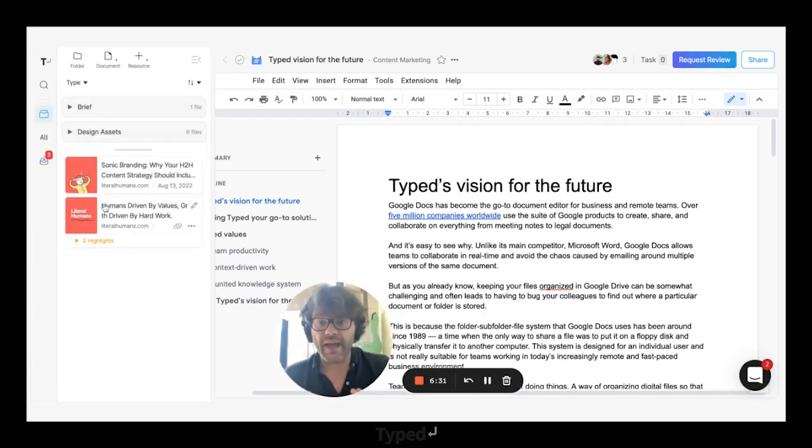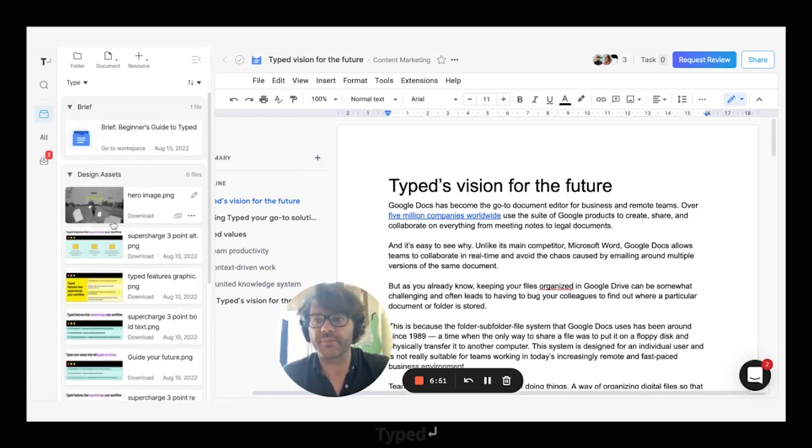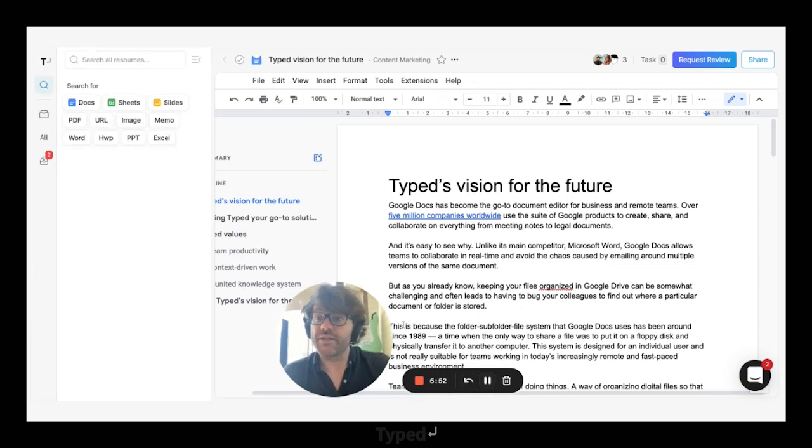So the real aim of Typed is to limit the amount of work you have to do, so you're working smarter and not harder. All of the past resources and references that you personally or your entire company have used in that workspace are available. So you can just very quickly find them and slot them in, really saving time. And as you can see here, there's also a search, so you can search all of those resources for whatever the name is of the document you're trying to find.